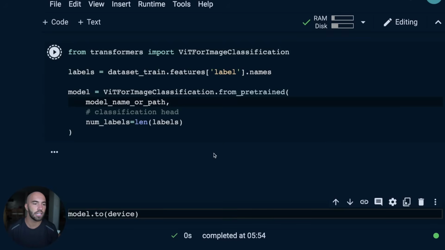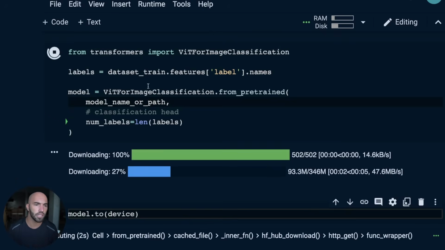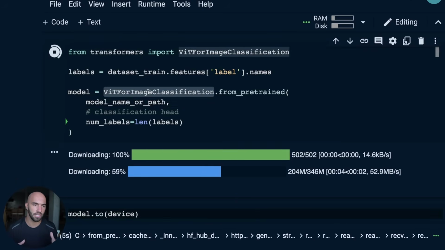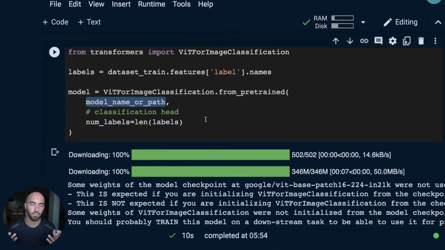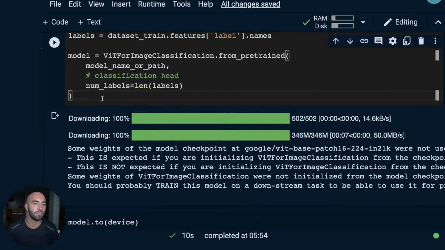Then we move on to initializing a model. Again, this is just using the same thing that we had before. When we had that feature extractor, we initialized it from pre-trained, and then we had the model name or path, the model ID. So that is just the ViT patch 16 224 that you saw before. One thing that we do need to add here is, because we're doing this ViT image classification, we need to specify the number of labels or classes that will be output from that classification head, which in this case is 10 labels. So we define that as well.